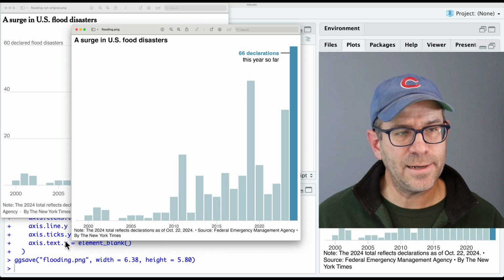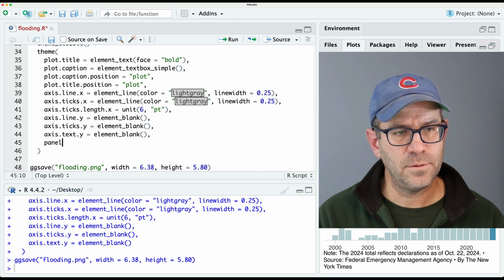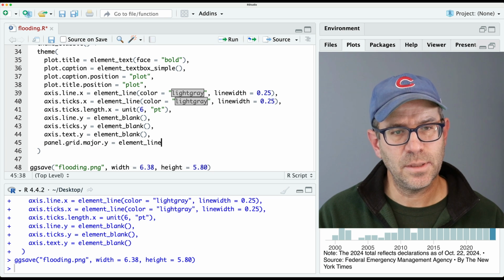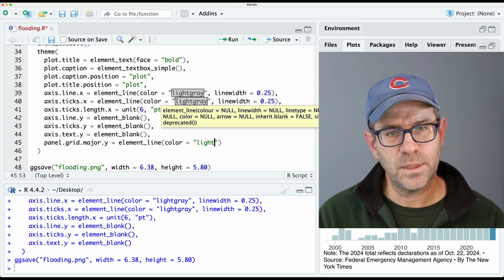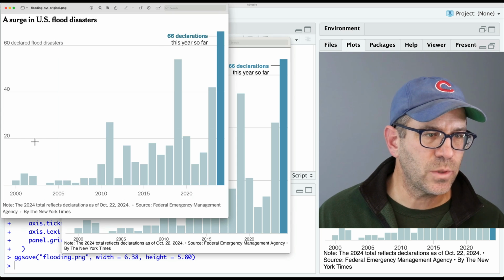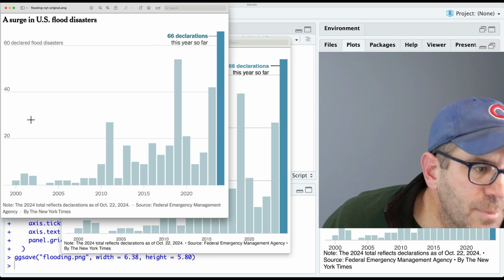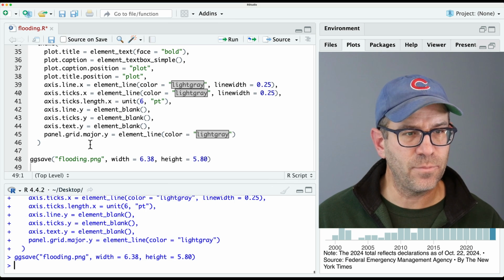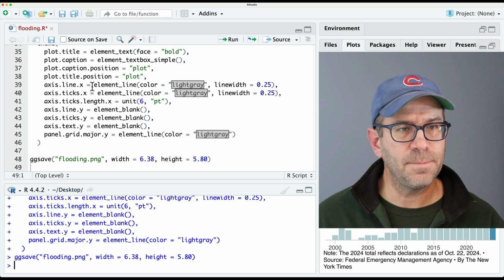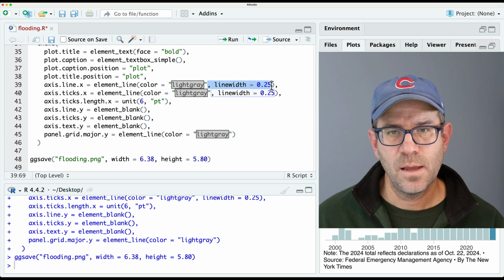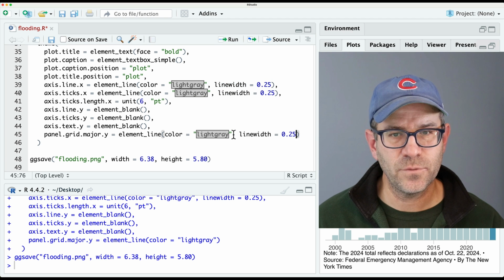So let's go ahead and add on our grid lines. We'll do panel.grid.major.y equals element_line, color equals light gray. Very good. I want these grid lines in the original appear to be about the same thickness as the x-axis line, so I want to do the same thing. And what I used in mine was a line width of 0.25. So I'm going to go ahead and copy this down here for the grid line.